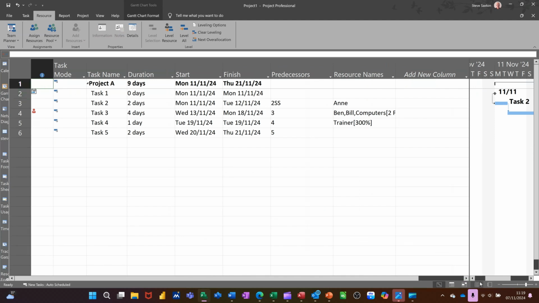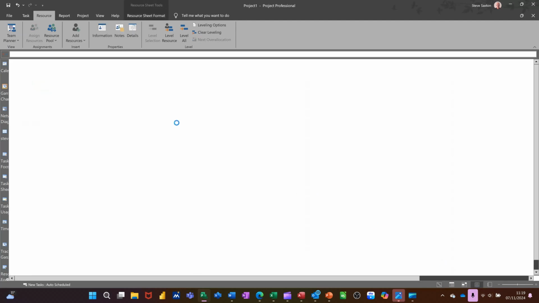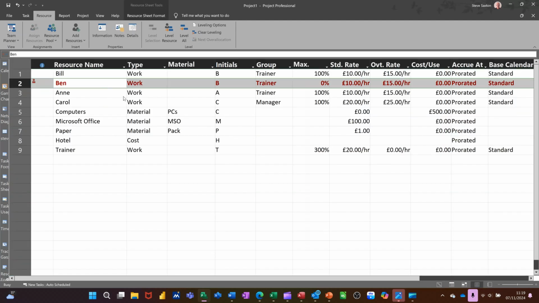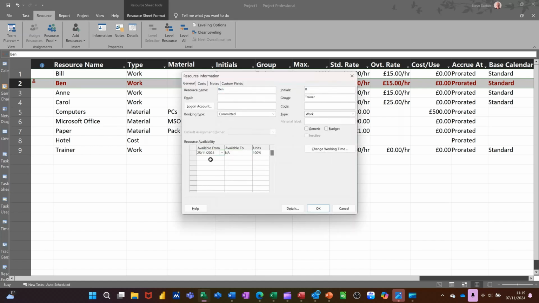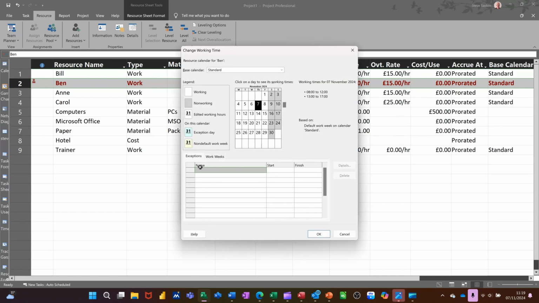I'll go back into him and change that. So I'll put him back so he is available. All you do then is just put NA there, not applicable. You could also go into his working time and put him on holiday. These exceptions would be a holiday.